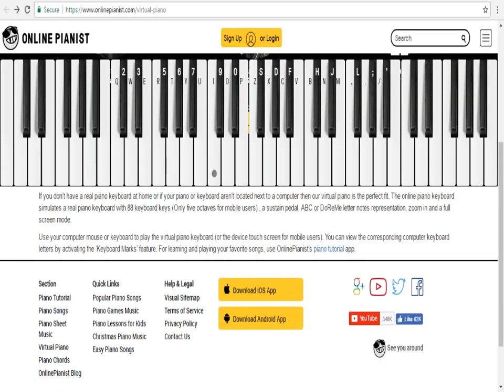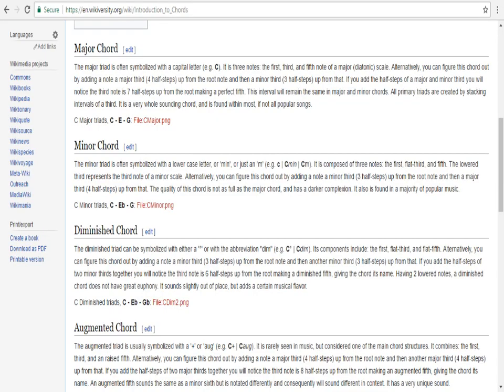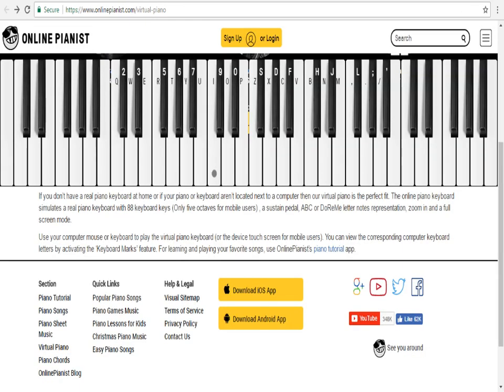So if I come back here, if I wanted to play an F major chord, I could start with the F there, and then again, to do a major chord, you start with 4 half steps up from there. So F, and then 1, 2, 3, 4. That'll be this. And then the final note is 3 half steps up from that.